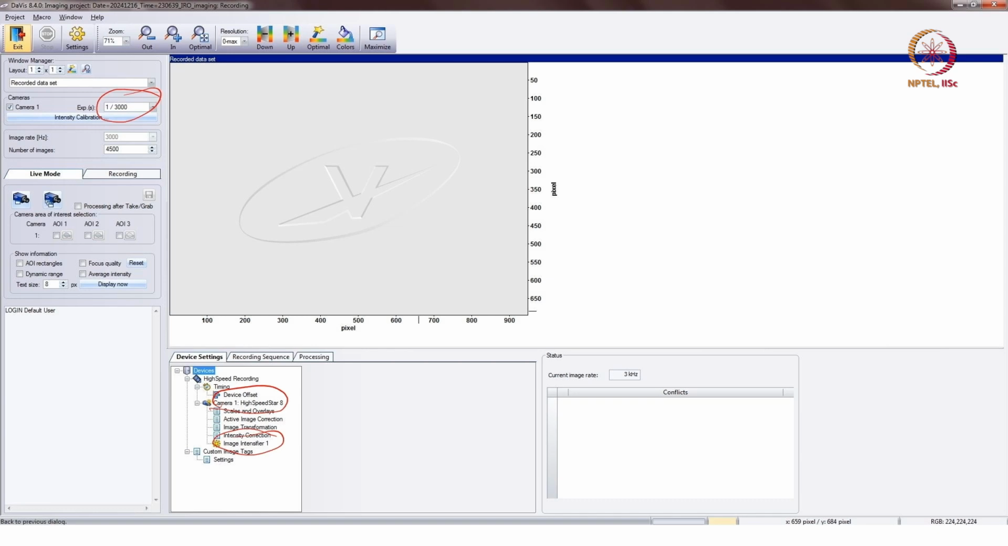The exposure time of the camera can be adjusted based on the respective lighting conditions for individual experiments. Since we are recording the calibration plate, we can set the exposure slightly higher as it is a static object, and here we can change the number of images that is supposed to be recorded for individual cases.